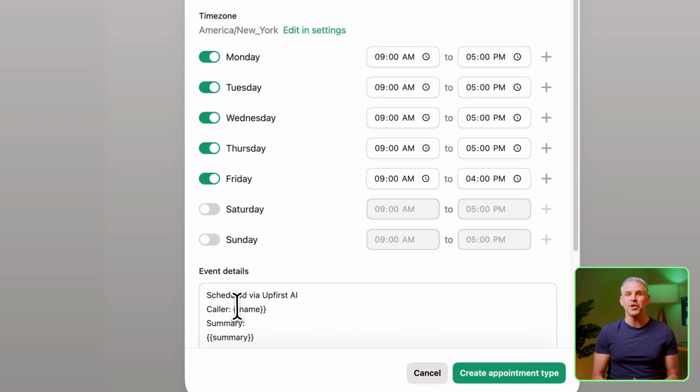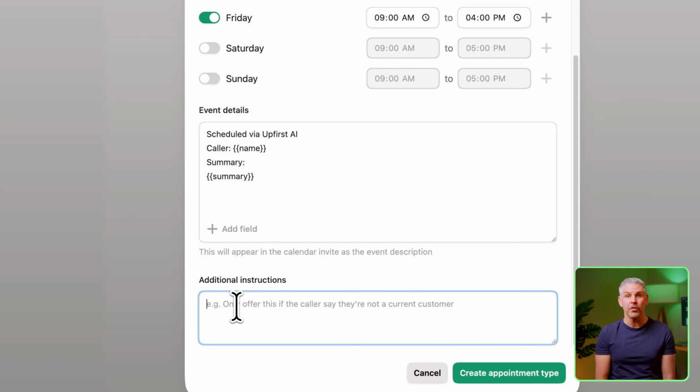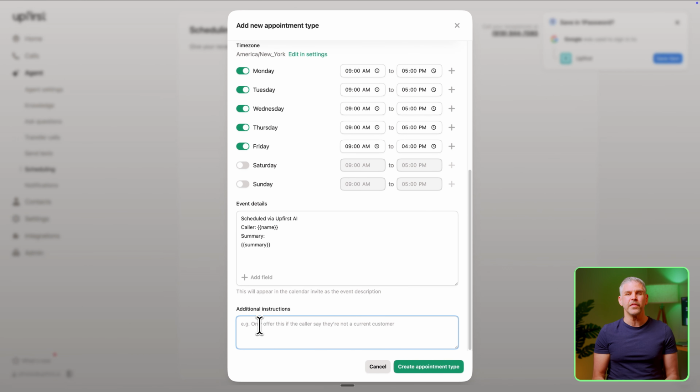This is where you give your receptionist context about the appointment. When should it offer this appointment type? What should callers know before booking? For example, if you're a dog groomer, you might write, "This is an appointment for our self-serve wash, only available on Tuesdays and Thursdays." If you're an attorney, "This is an appointment for an initial consultation. Only offer this once you've explained that our consultations cost $100, which can be applied to legal services if they choose to continue with us."